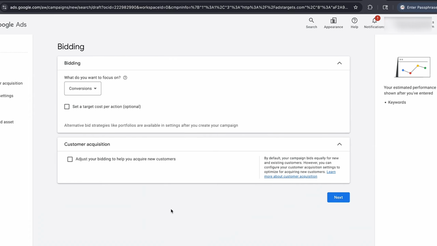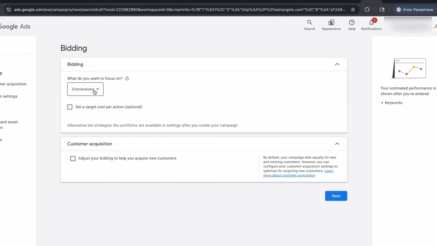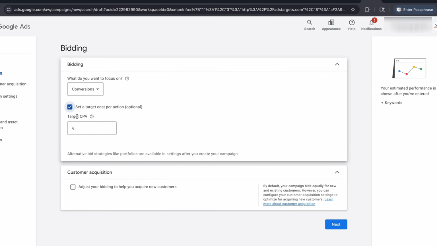Now, Google is going to ask me to choose my bidding. All right. So again, to keep things very simple, I'm going to just select conversions. I want to specifically target an audience that is going to buy from me. I don't want to just show them. I'm looking for customers that will buy from me, which is why I'm choosing conversions. Conversion is the goal here. I want conversions. Okay. So you can set a specific amount that you want to spend on your conversion.